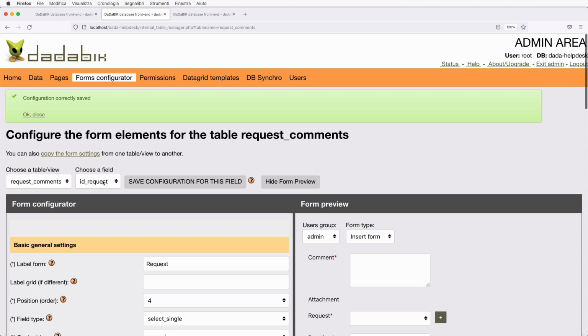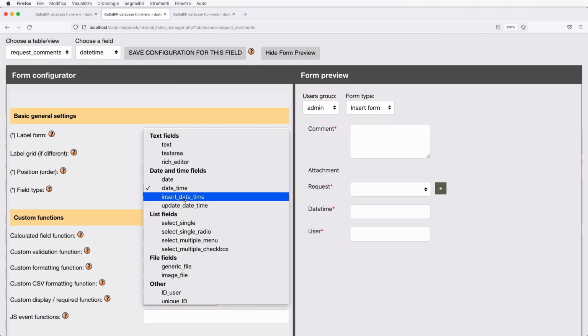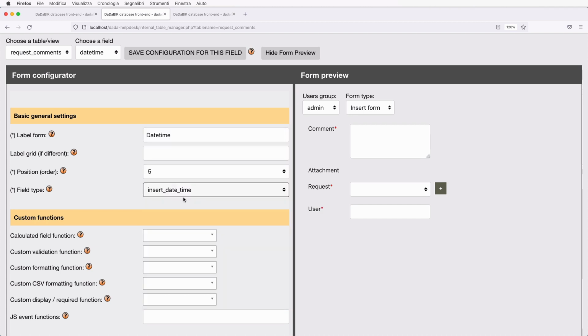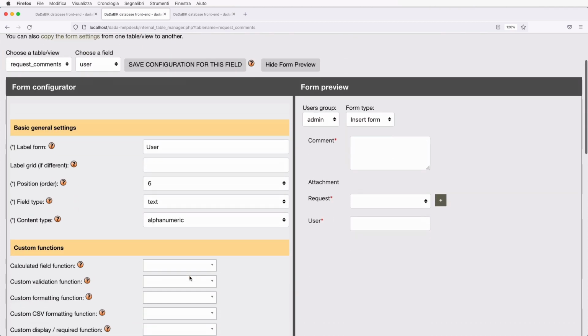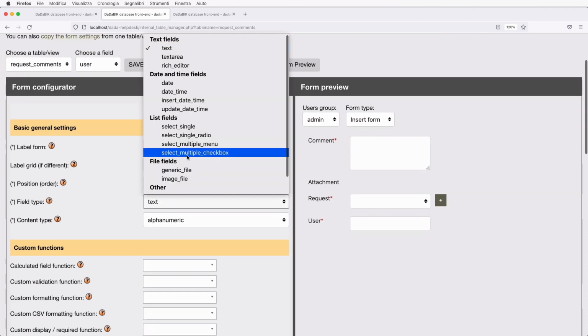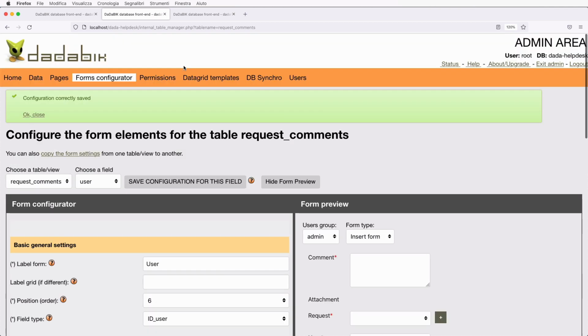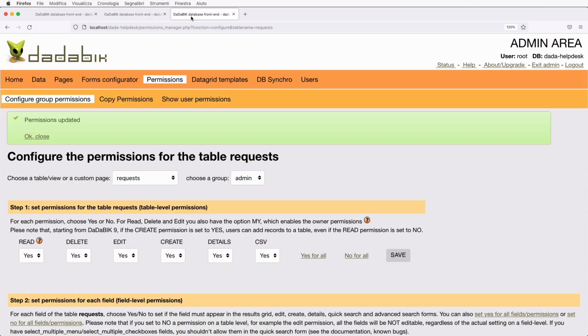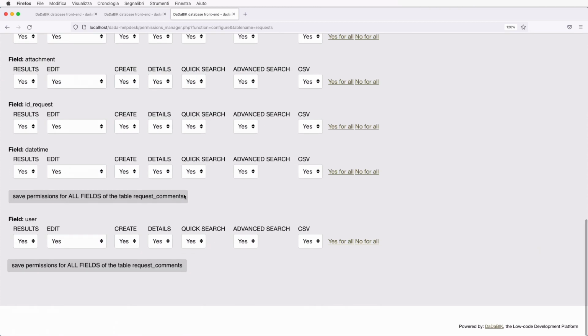And save. Date time, even for this one, is an insert date time. And save. And the user is an ID user field. And save. And again, permissions, we have to remove the user from the create form, and edit form, yes, but disabled.